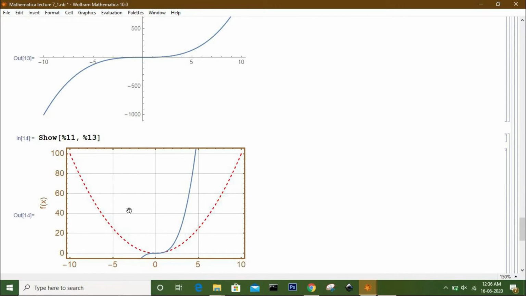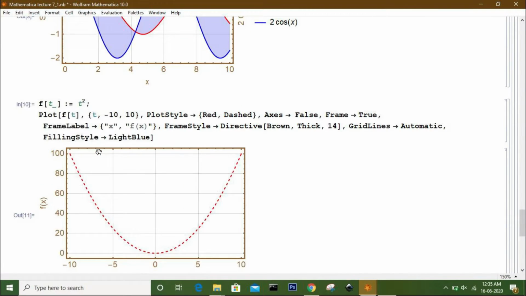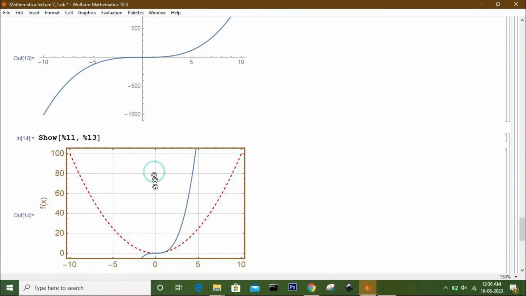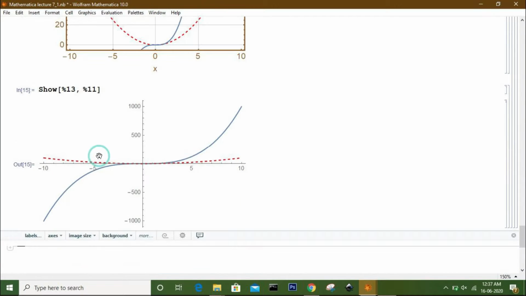But as you can see, though both the plots have the same range, same x range -10 to 10, they have different y ranges. And this show command only gives the final plot that has the range of the first plot. So as you can see, in the first case, the y range is 0 to 100, and in the second plot the y range is -1000 to +1000. But in the final plot, we have only the y range 0 to 100.